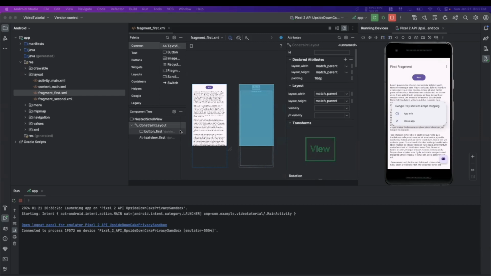Now we will explore view hierarchies. If we look at our component tree, we will notice that the root of the hierarchy is a constraint layout view. Every layout must have a root view that contains all the other views. The root view is always a view group, which means that it contains other views. A constraint layout is one example of a view group. Notice the constraint layout contains a text view and a button, called text view first and button first.